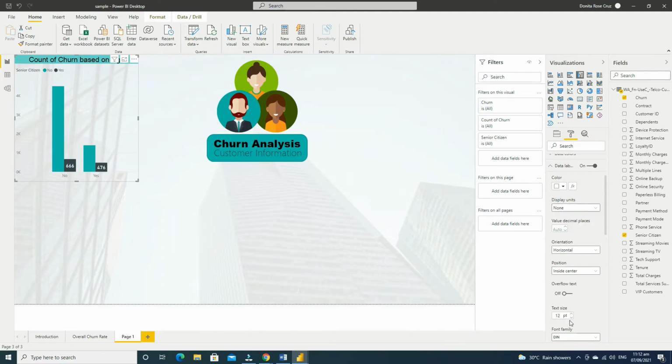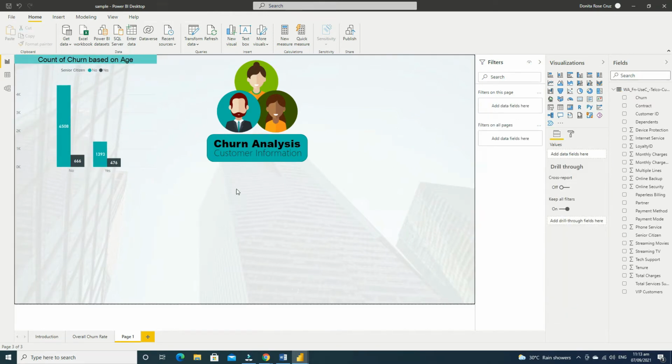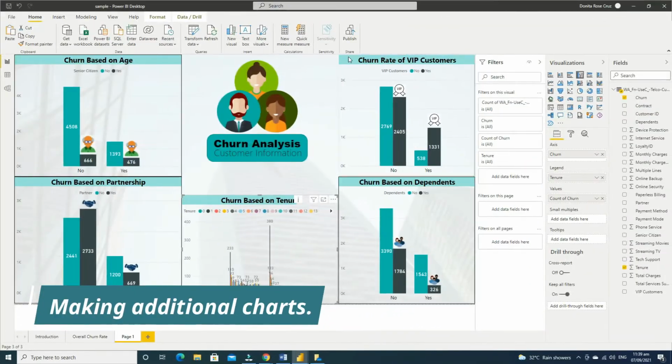Now do the same with the other customer information. Having a dependent? What is the number of tenures? Are they VIP customers? Do they have partners? Here's mine. But wait, look at my graph. Do you think it's too crowded? I think so. Our solution to that is to transform our data.